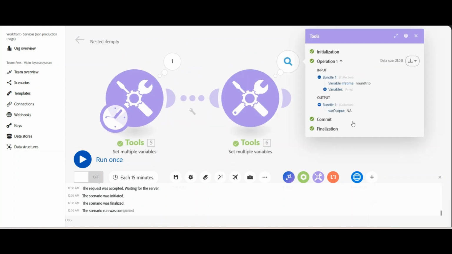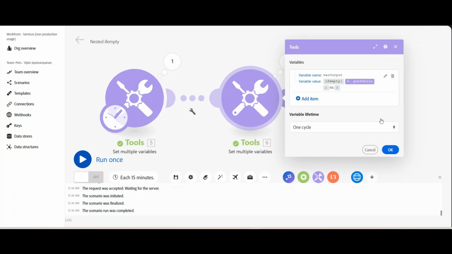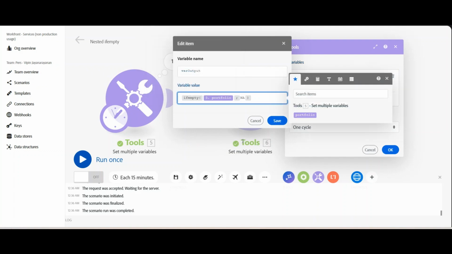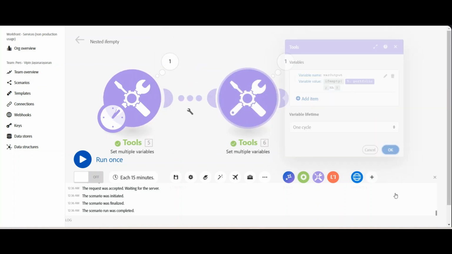Now what happens is we'll get a value of not applicable. Basically it is checking whether the portfolio is empty. If it is empty, then NA will be the output. If it is not empty, the output will be portfolio. That's what it does basically.